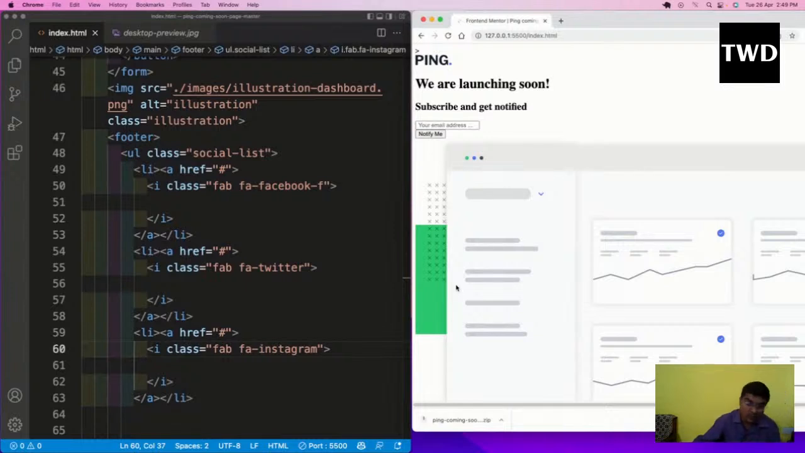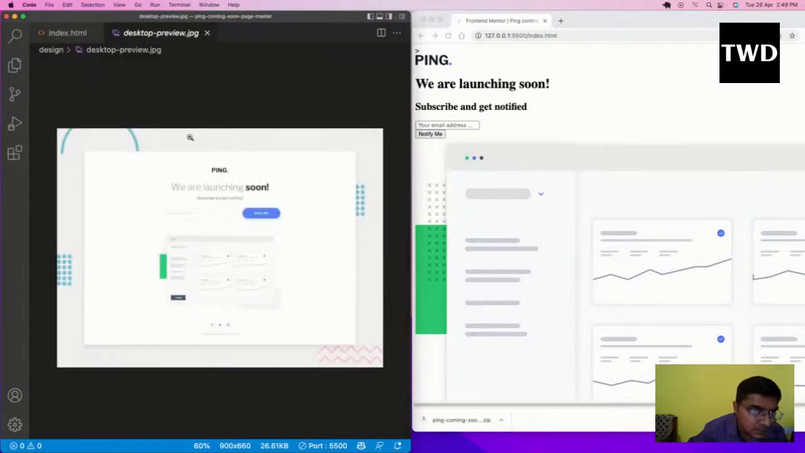So now moving on to the style page. Now in styling, we have to move this pin to the center. The font color of we are launching has to be changed. The button and this form need to be styled, and also the footer social icons have to be aligned, and they have to be aligned inline block, and also to the center. So quickly moving on to the styling part now.